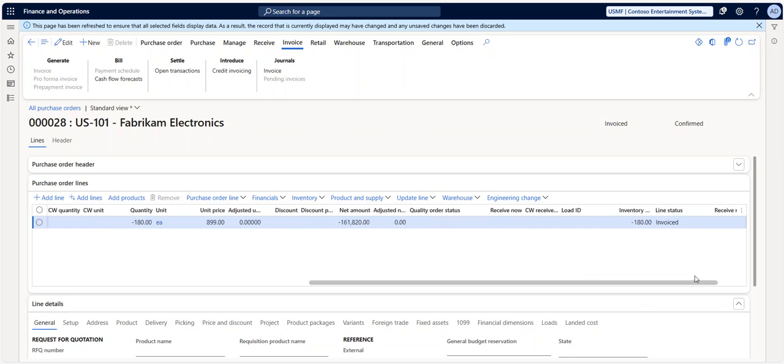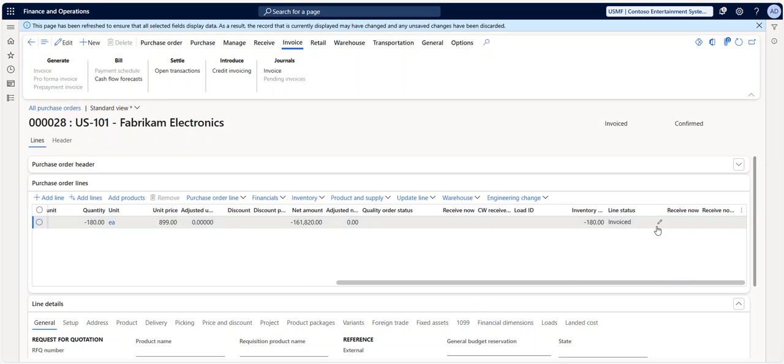If I scroll towards my right, you can see my line status is showing as invoiced. Okay, it means that whatever the PO quantity is, 100% has been invoiced. So nothing is pending to invoice. And even if I want to generate any invoice, I am not able to, as the invoice button has been grayed out. Okay.